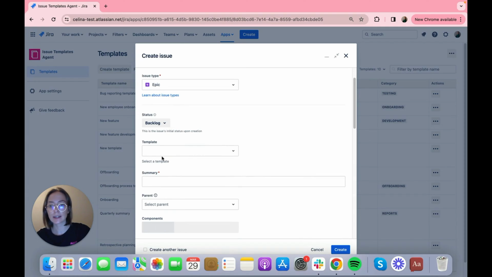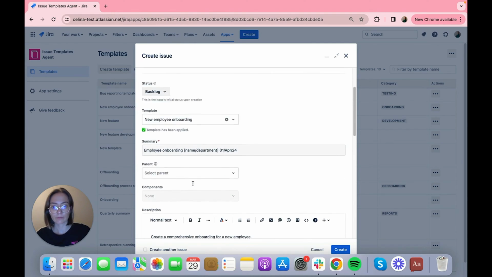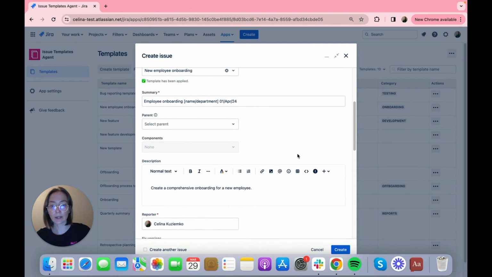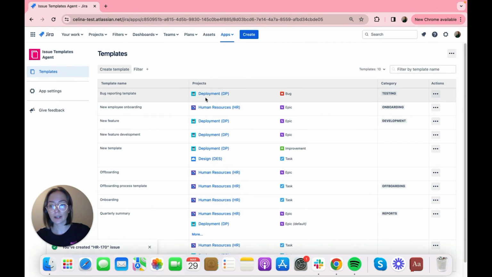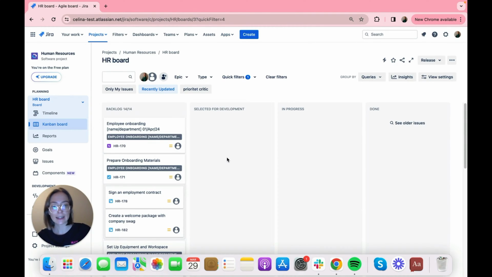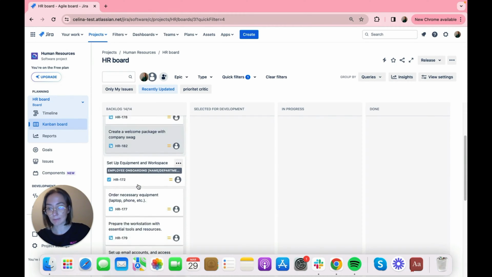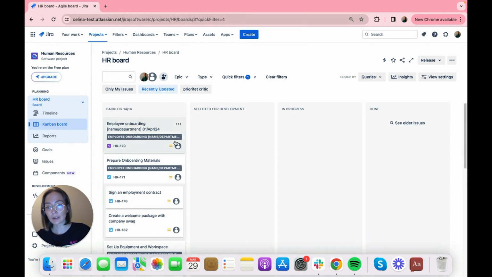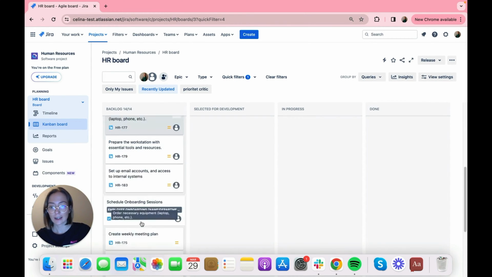Here you can notice the template field where you can find your pre-configured templates, which results in filling the fields. And now we have our parent issue, so let's create it. And let's see real magic happening under the project. Now I created not only one issue, but many with tasks and subtasks. Here is our parent issue, and those are child issues.